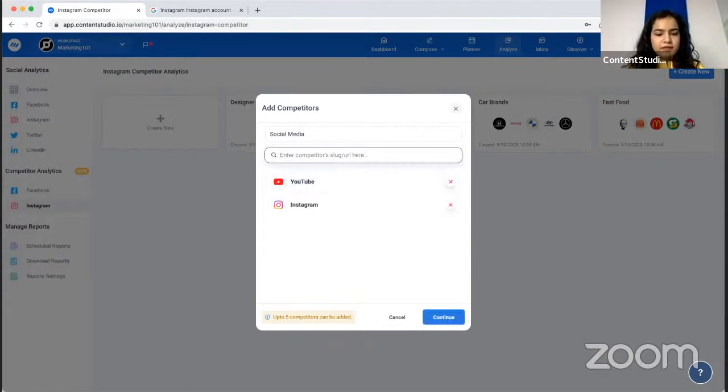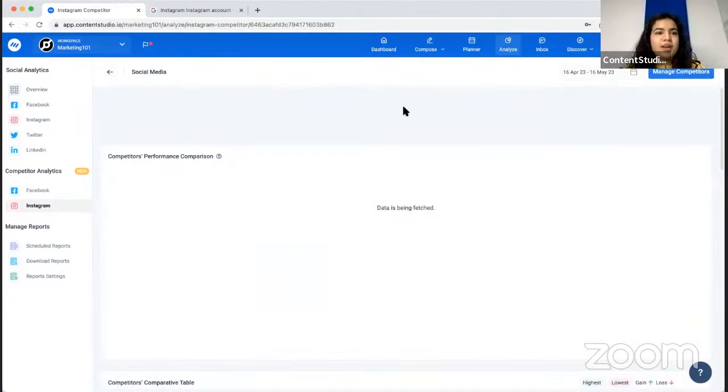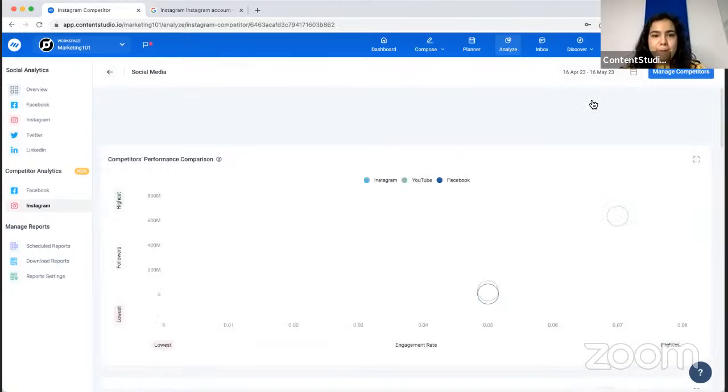So let's say I want to add Facebook here as well. I'll do that. There you go. And you can add up to 5 competitors at a time. You can also remove competitors when you don't want them there. So continue. And as you can see, I've created a little competitor group for myself. I'll click that. And it'll open up the competitor analysis right here.